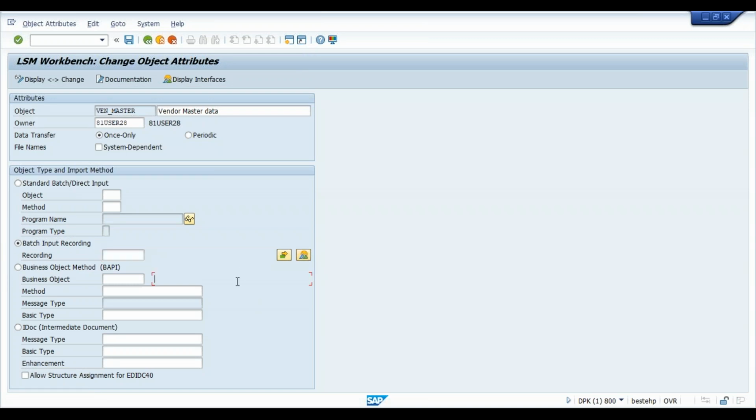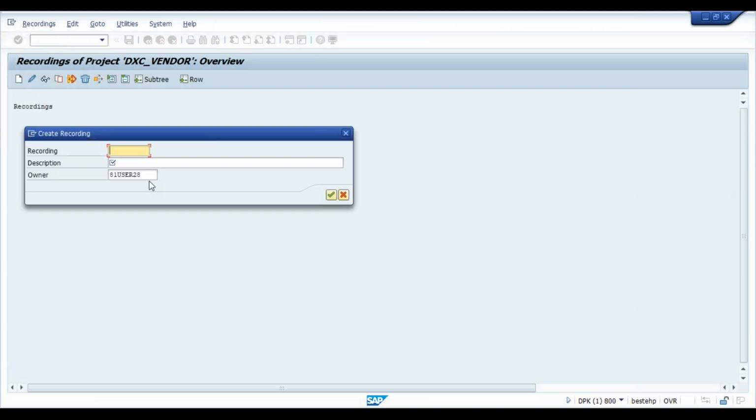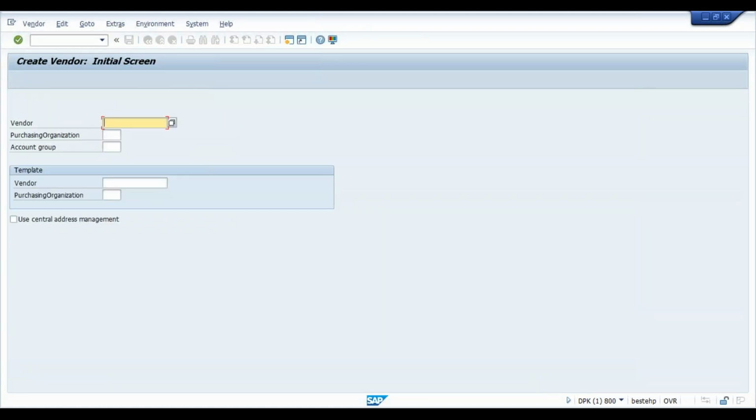As I told you, there will be 4 types of LSMW which you can do: direct input method, batch input recording, BAPI, and IDOC. So we'll go for this batch input recording and then click on this recordings, and we'll just go for this new recording. So new recording is DXC when you can give any name, vendor recording, MK01. The transaction here should be exactly perfect. So once it's been done, we'll go ahead with the recording.